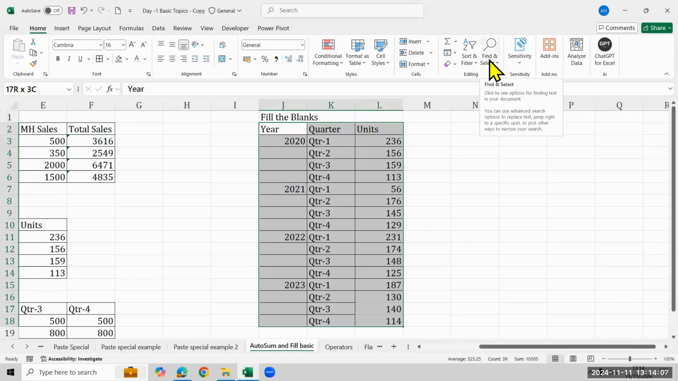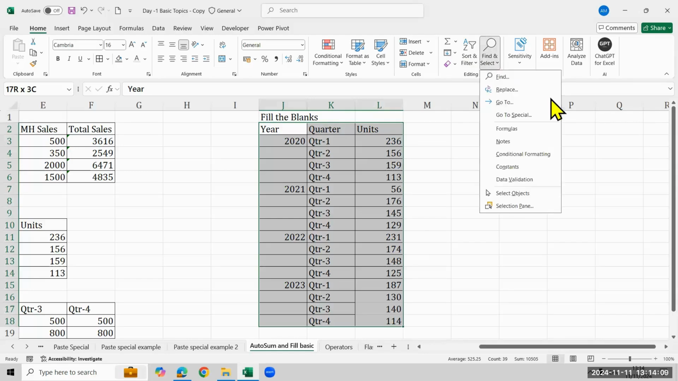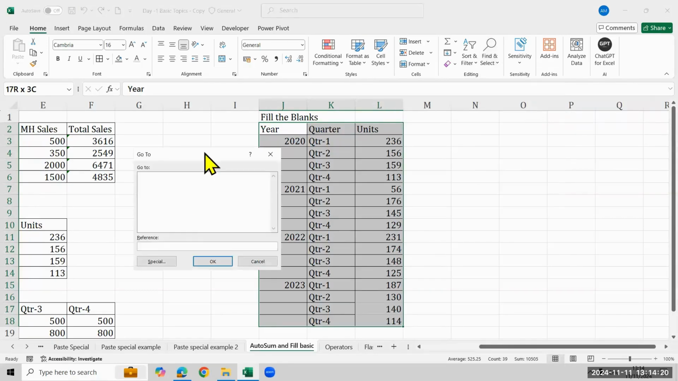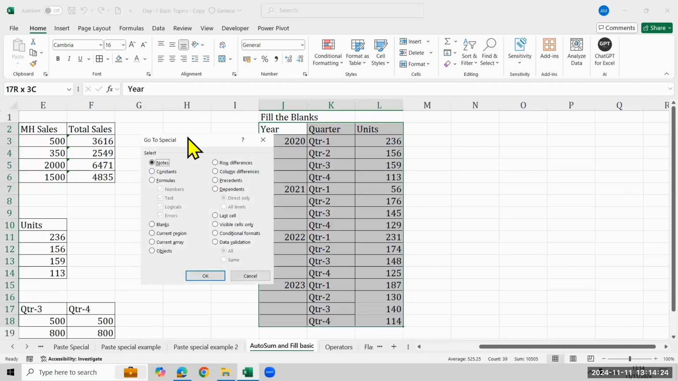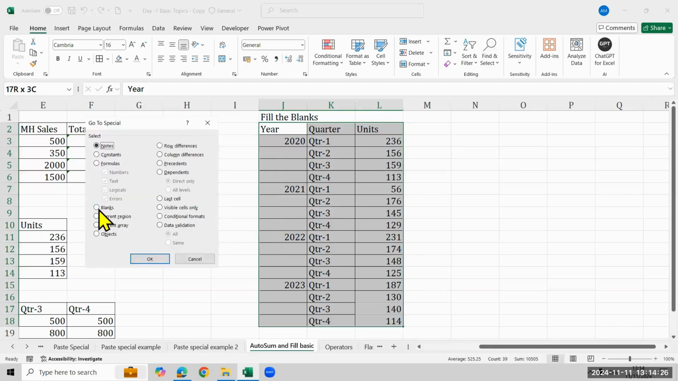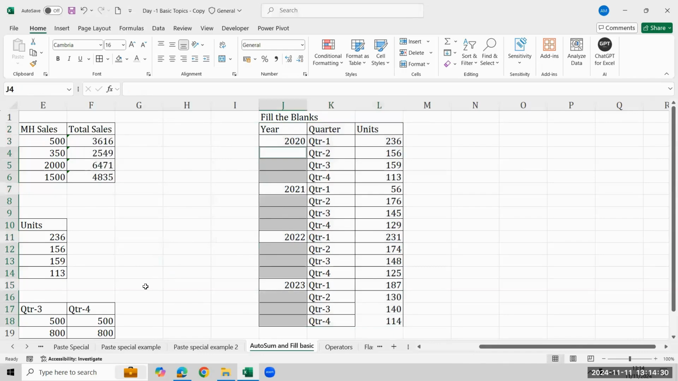Do you see find and select here? In this, do you see go to special or go to? Any one will be in your system. That is definitely sure. It may be this or it may be this. I'm just clicking on go to. And do you see the special option here? If you select special, in this scenario, do you see the blank? And if you click on the blank, what is getting highlighted? Only the blank cells, right? Even if you have 10 lakhs of data, it will only select the blank cells now.